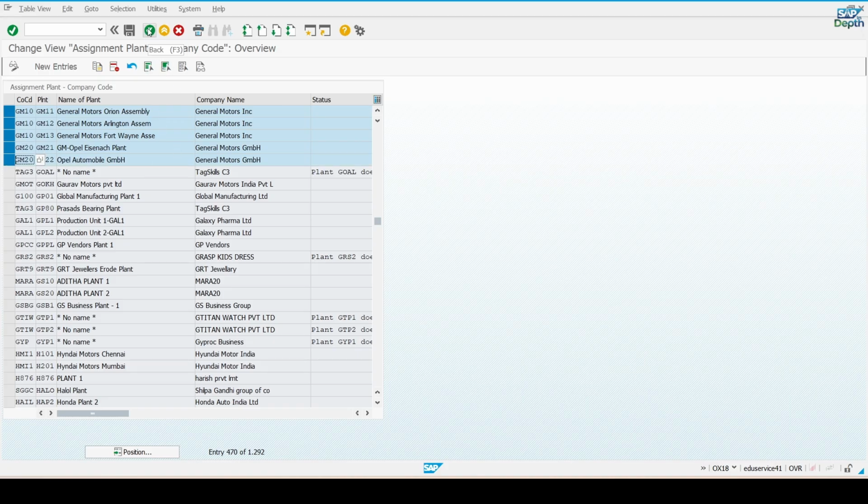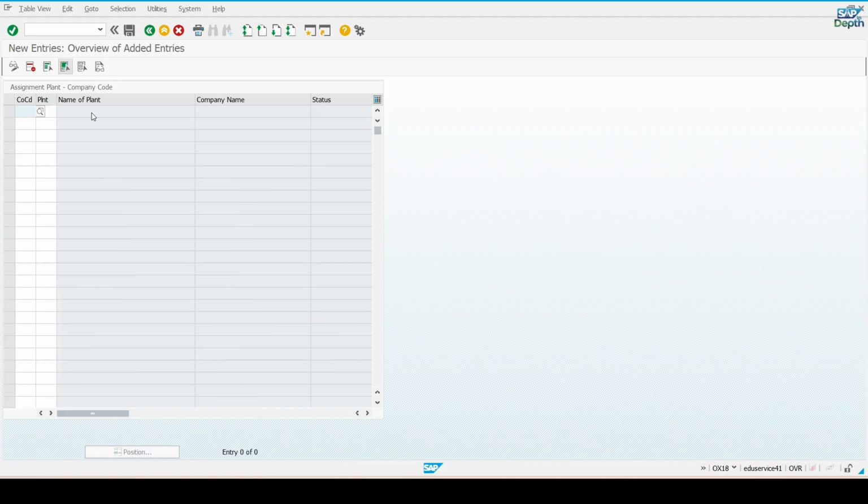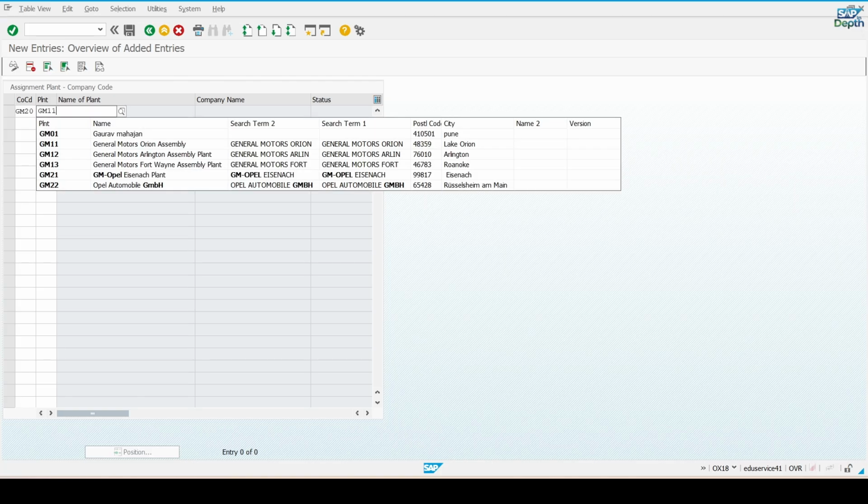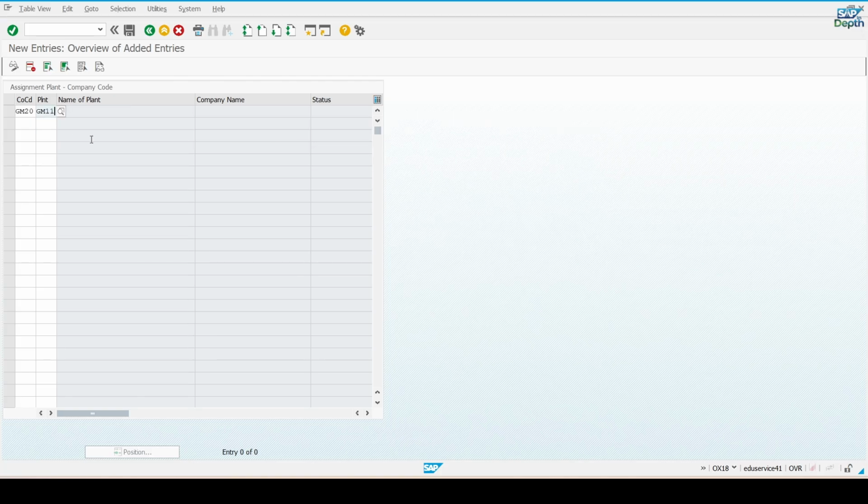Okay, so if you want to create a new one, you can click here, and let me show you one more thing. Now company code GM20 and I want to assign plant GM11. Okay, so it will not allow us for this assignment.